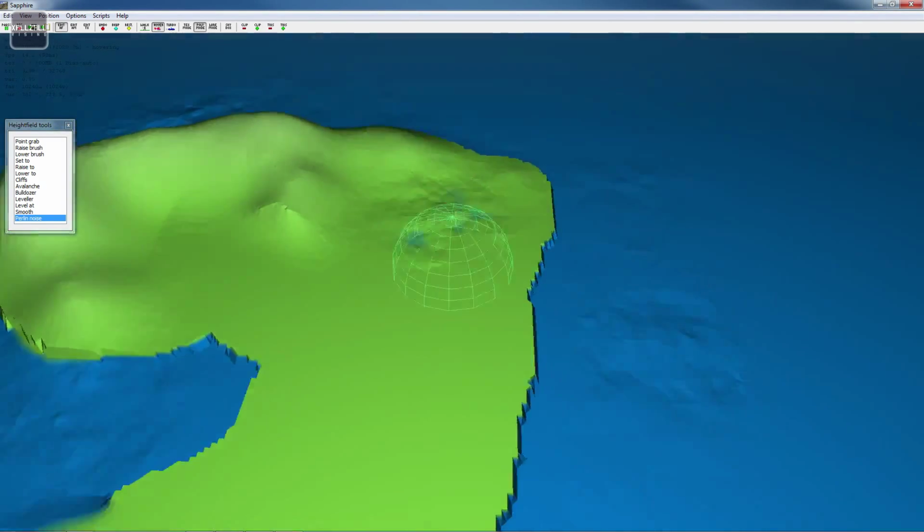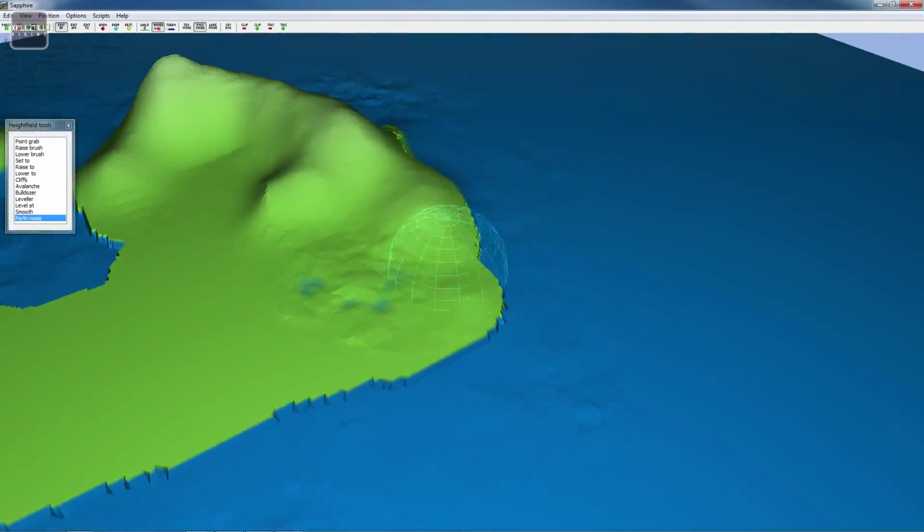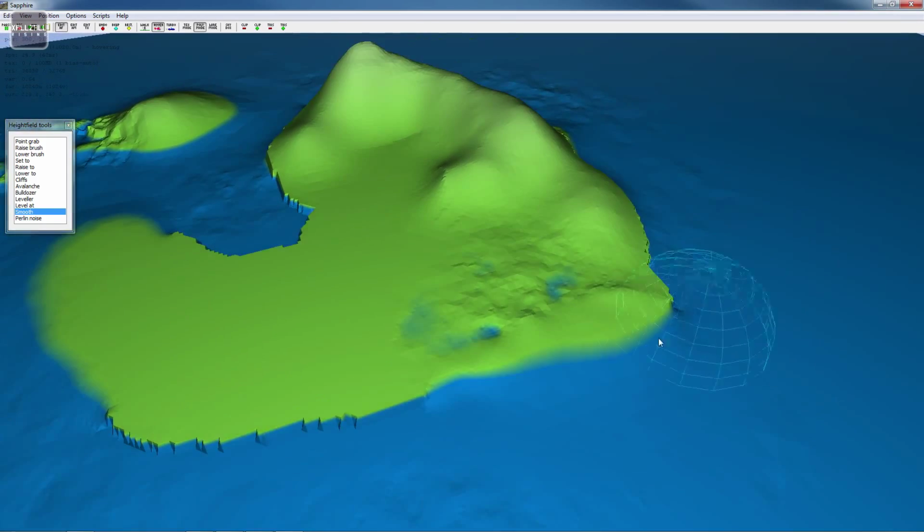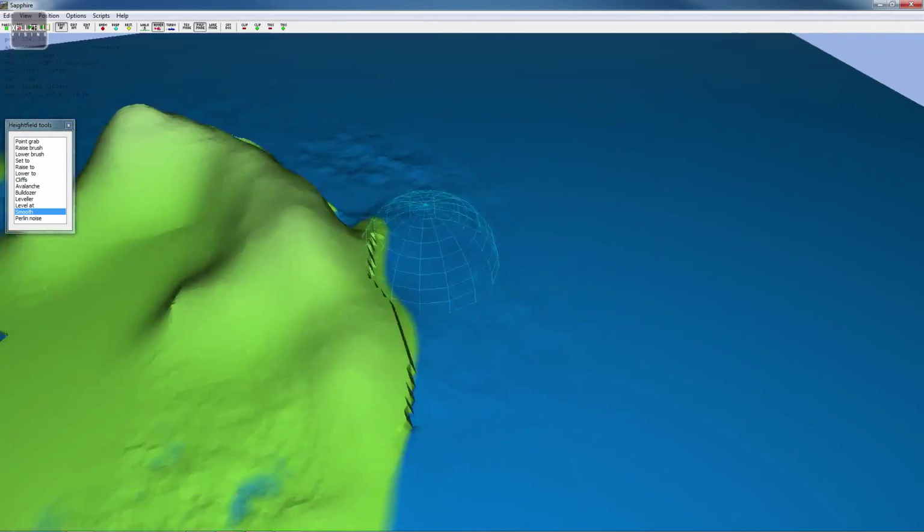So I'm going to just rotate around here, and do a little bit more of this here, smooth, and again cutting in. So here again we have a kind of beach going on.